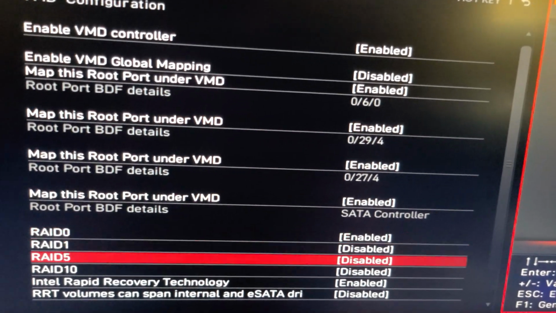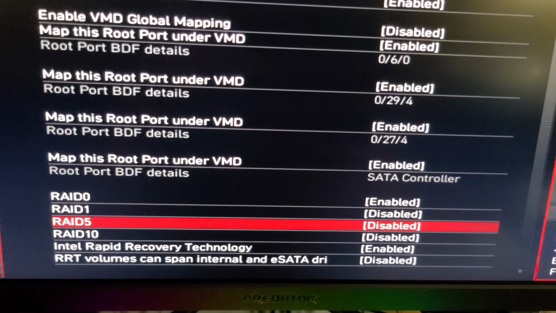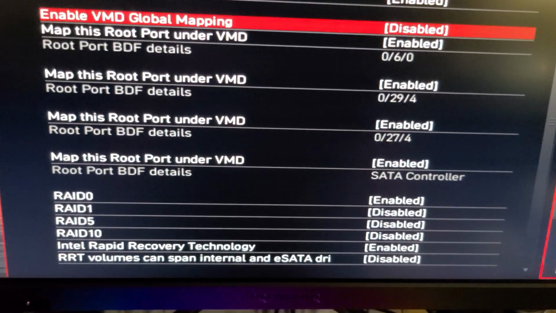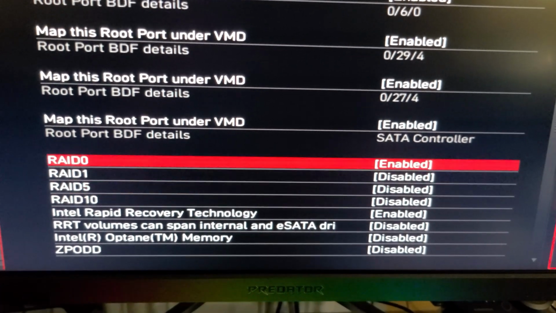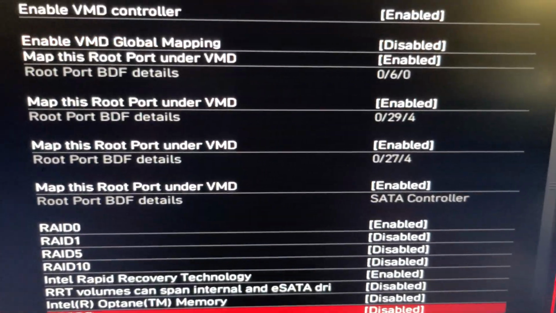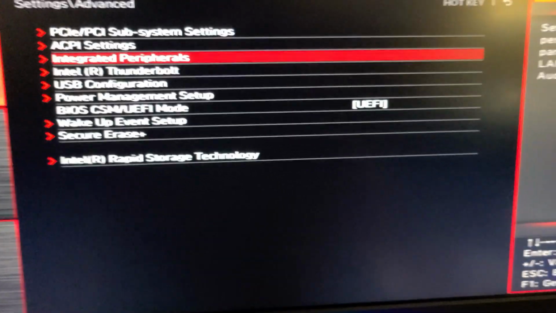And then I don't know if this is necessary, but I disabled these other RAID setups because I was running RAID0. I don't know if that's necessary or not, but that's what I did. So these are all the other options that I didn't really have to adjust, I don't think. But that's what I currently have. And then that fixes the issue. So I hope that helps other people.